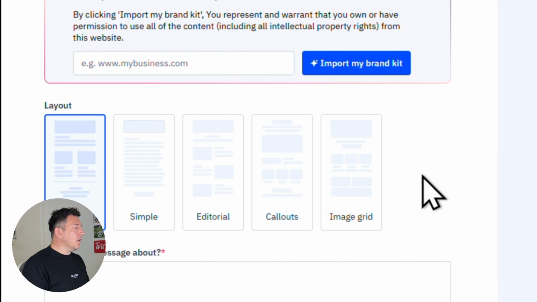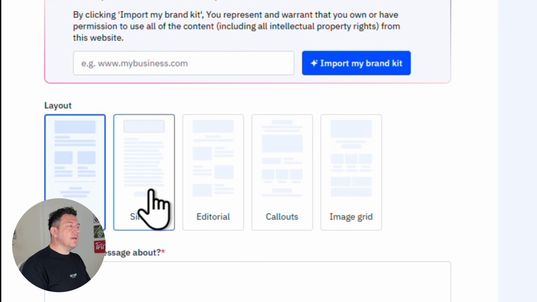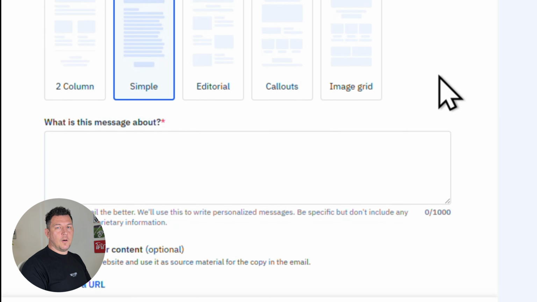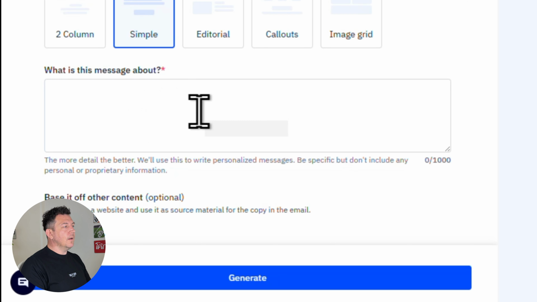And then after that, you've got your layout options. So I'm going to stick with simple. I just think it's clean, it's minimal, and honestly, it's perfect for the first email. Now in this text box that says, what is this message about? You just go ahead and tell it what the email is.